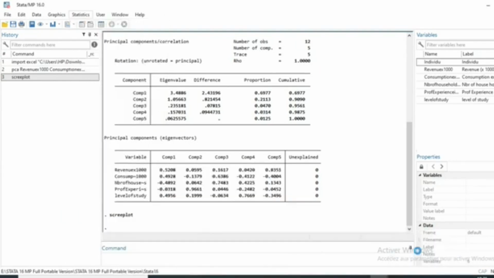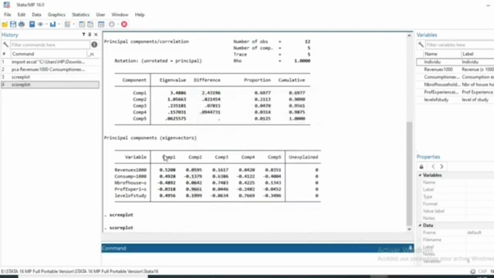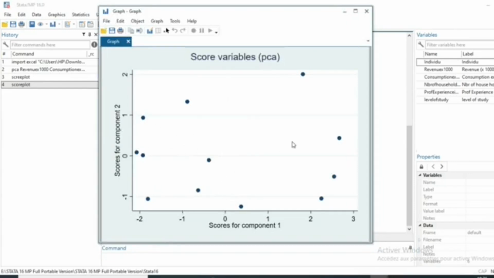So in this graph we plot all our variables in the first 2 components. We can choose 3, but we keep the default value of the first two components. We represent our individuals in the 2 components that are most important to represent our individuals, and we can see the scatter of our individuals represented here.